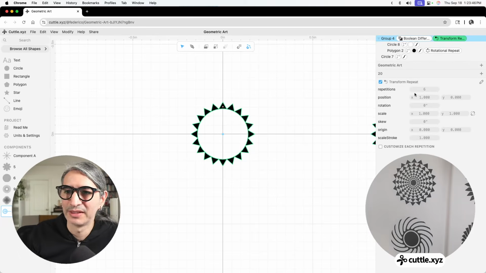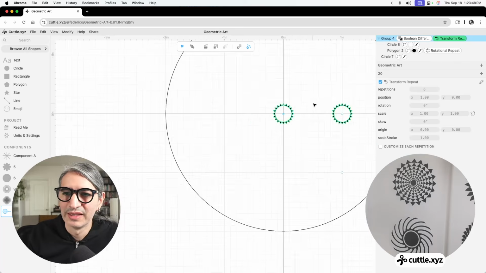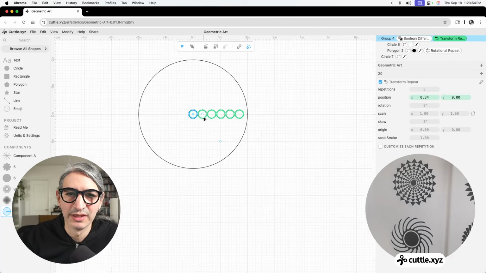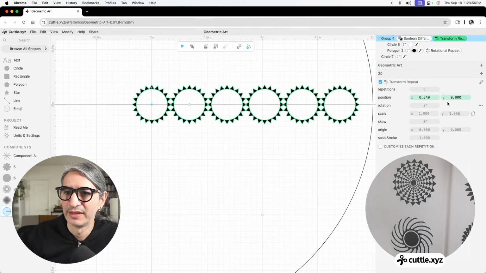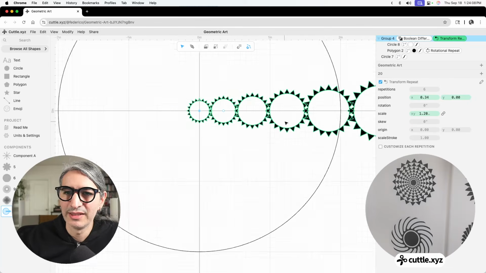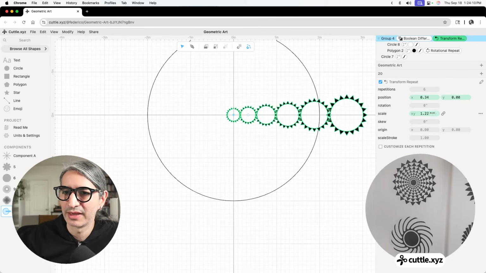Transform repeat has a lot of fancy stuff going on. The first thing we see with the transform repeat is that it's acting like a linear repeat, because I can change the position here and it looks just like a linear repeat. But the beauty of this one is that it actually has a scale element. So I'm just going to make it uniform scale.